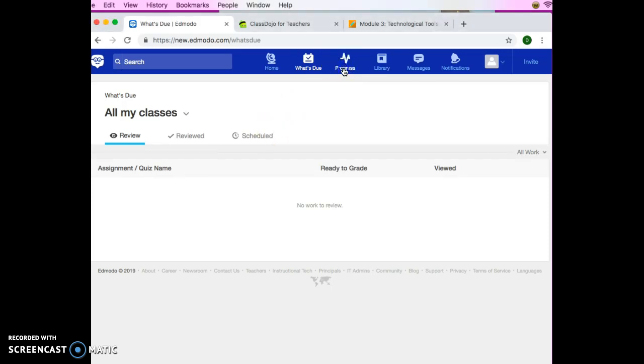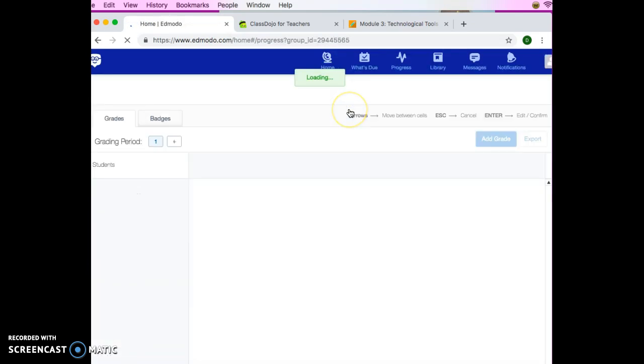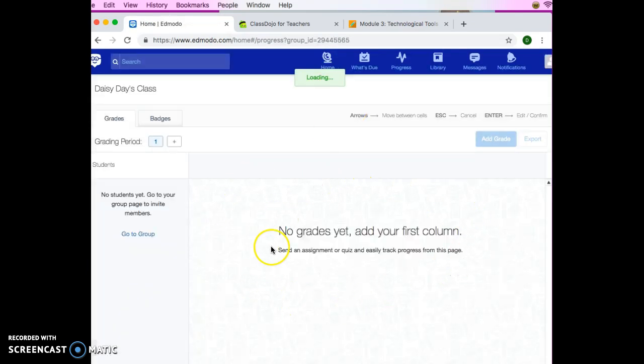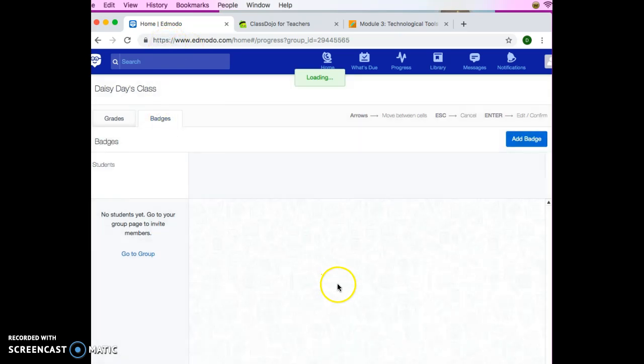You can also track their progress, and if you click the class, it'll bring you to a grade book, and I have not added any assignments yet. In here, you can also give them badges, and the badges can be for participation, to good behavior, to being kind. And then with these badges, they can earn points.